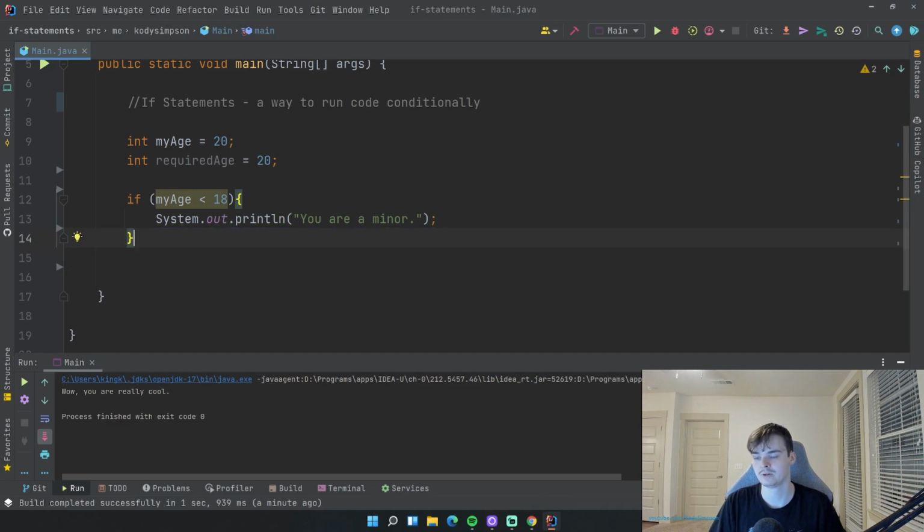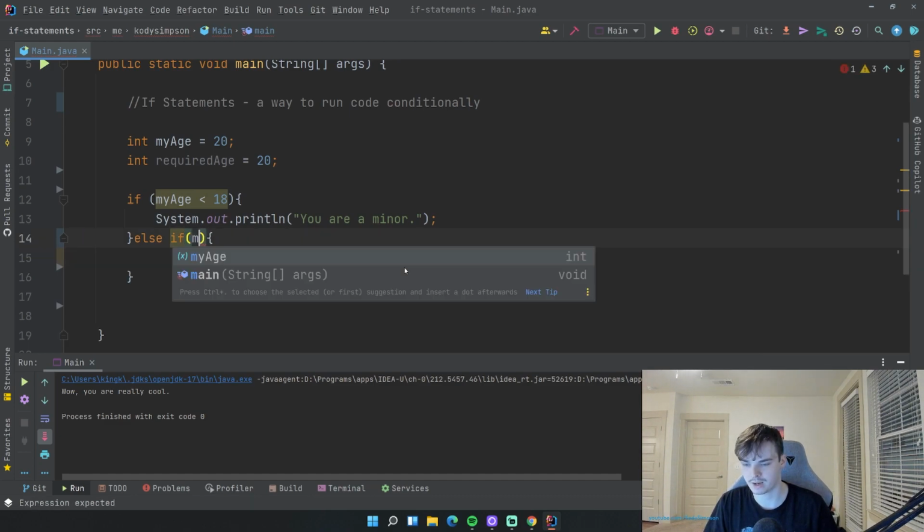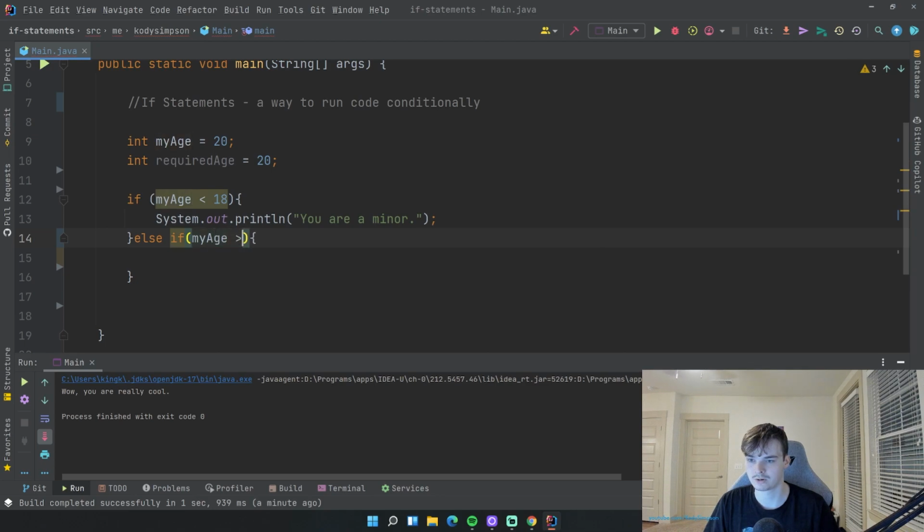Let's say we want to have conditions in between the first condition and the else condition, or the else branch, okay? So we can do else if, meaning that it's another condition upon the first condition. And then inside of here, we can do whatever we want. We can say if my age is greater than or equal to 18 and my age is less than 70.